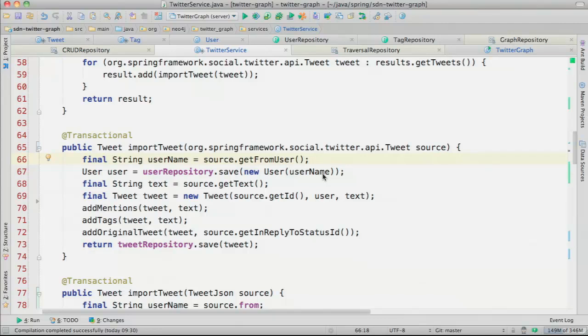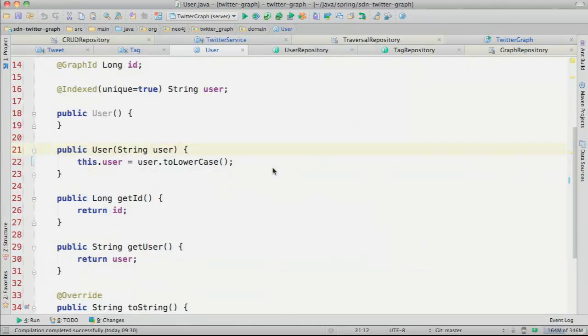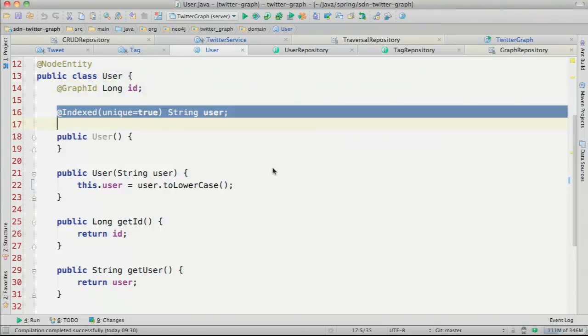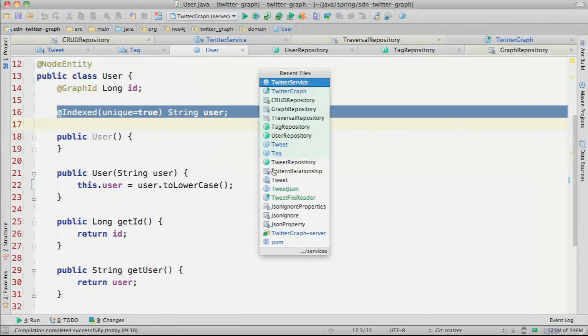So I create a user with this username. I have the user repository save this user. And actually the uniqueness implementation in Neo4j will return the originally already existing user in the database if there was already one. And if there was no user so far, that will create one. It's a kind of get or create operation.